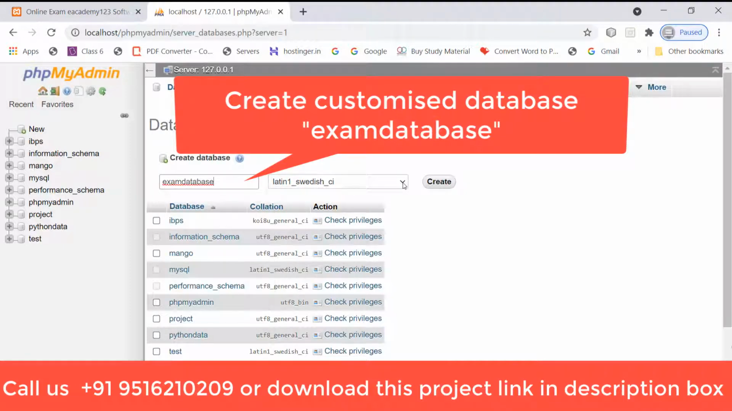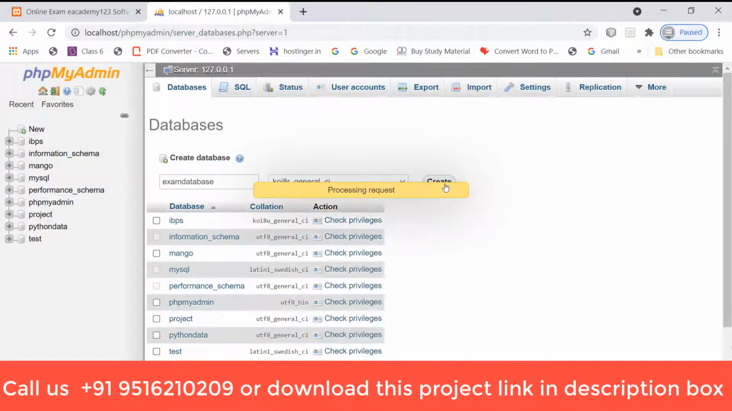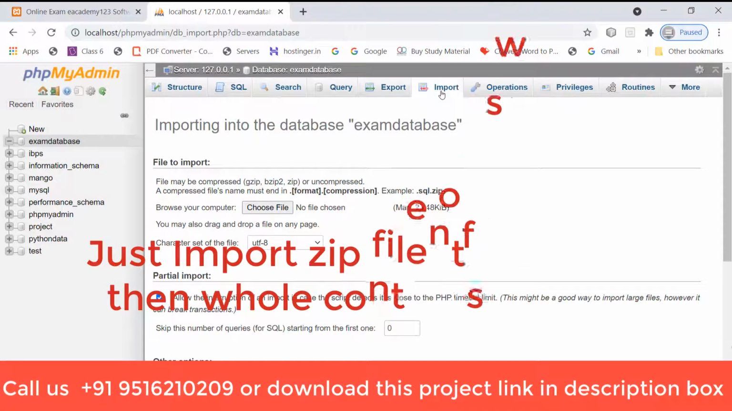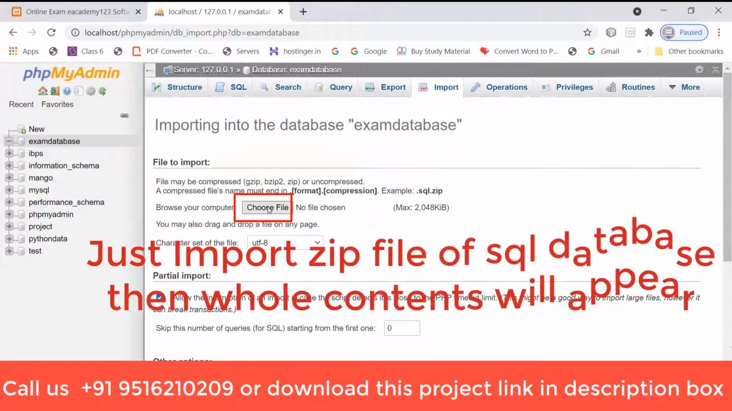Select general CI and create. First of all you have to create the database, and inside there is no need to create any table or anything, friends. Just come to Import and browse your computer for the file.